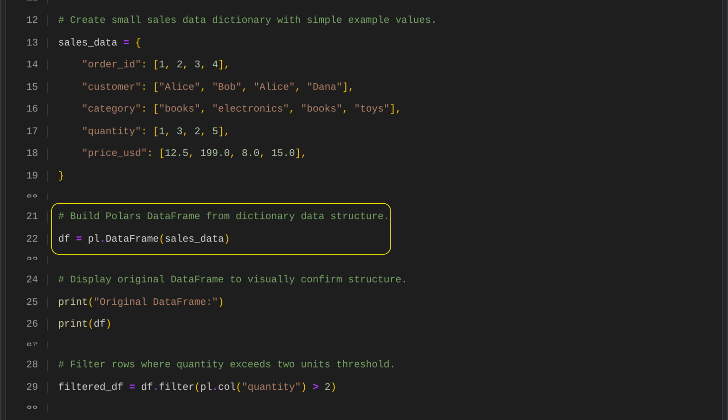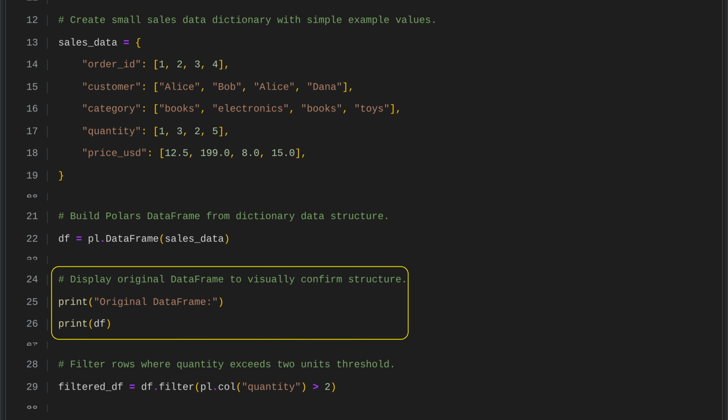We begin by printing a short label that says this is the original data frame. Then we display the data frame itself. Seeing it printed out lets us quickly check its structure and values. This visual confirmation helps ensure that the data frame was created correctly from the sales_data dictionary before we move on to any further analysis or processing.